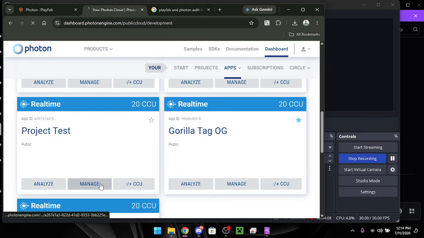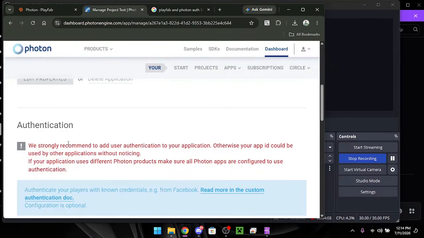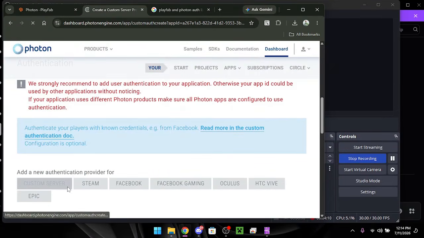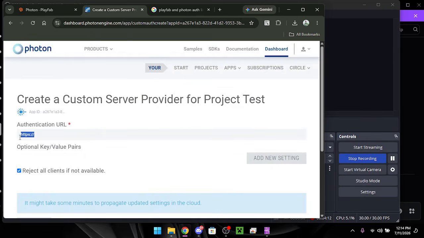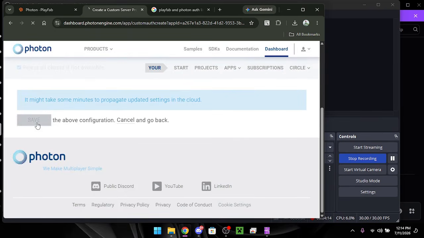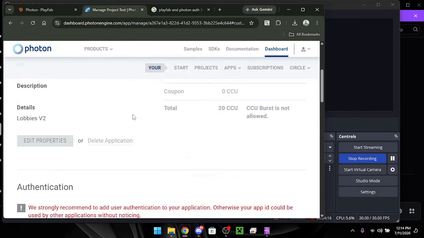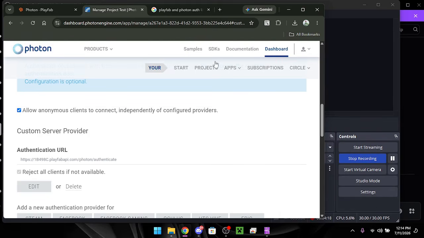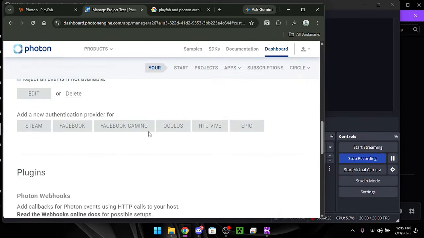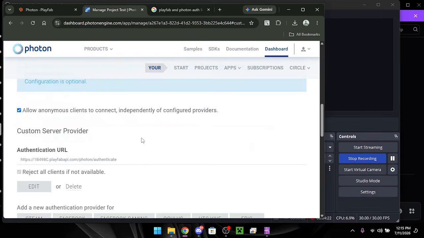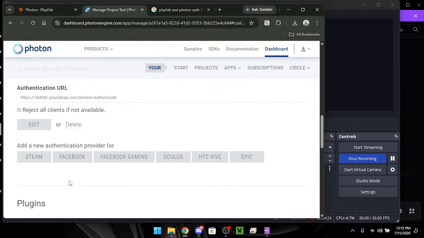And then you're going to want to do the same thing for real time. Boom, just like that. So now your Photon is fully authenticated with your PlayFab.